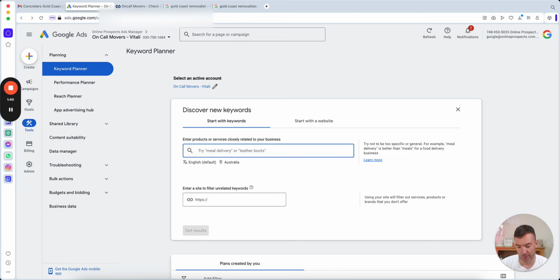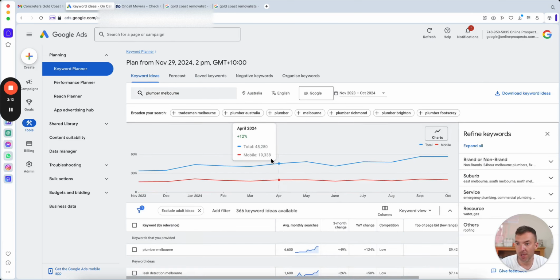So we'll put plumbers, Melbourne. For example, if we're the plumbing company and we're targeting the clients in Melbourne, that would be a good keyword for us, right? If somebody is searching plumbers or plumber Melbourne, yeah, that's a good term for us. And now we click on Get Results just to see how many people are searching.